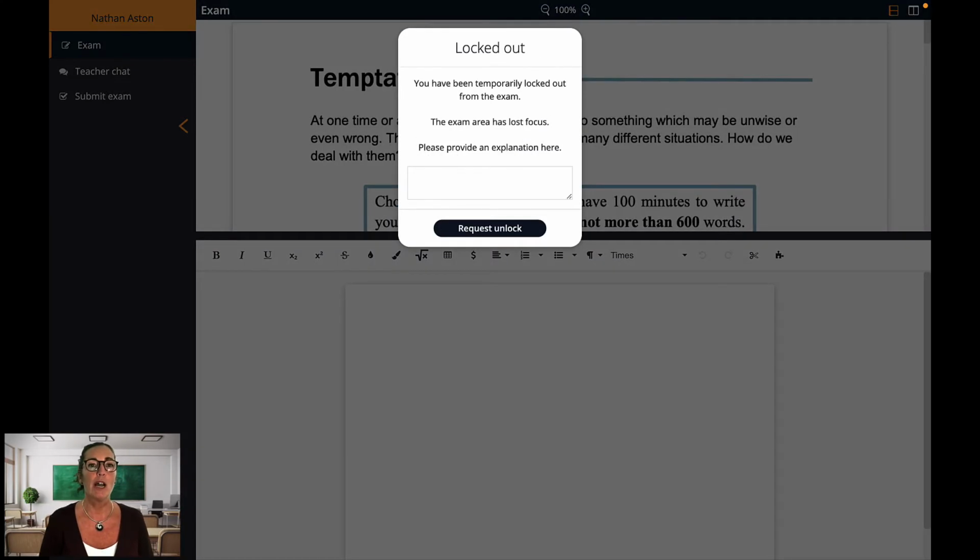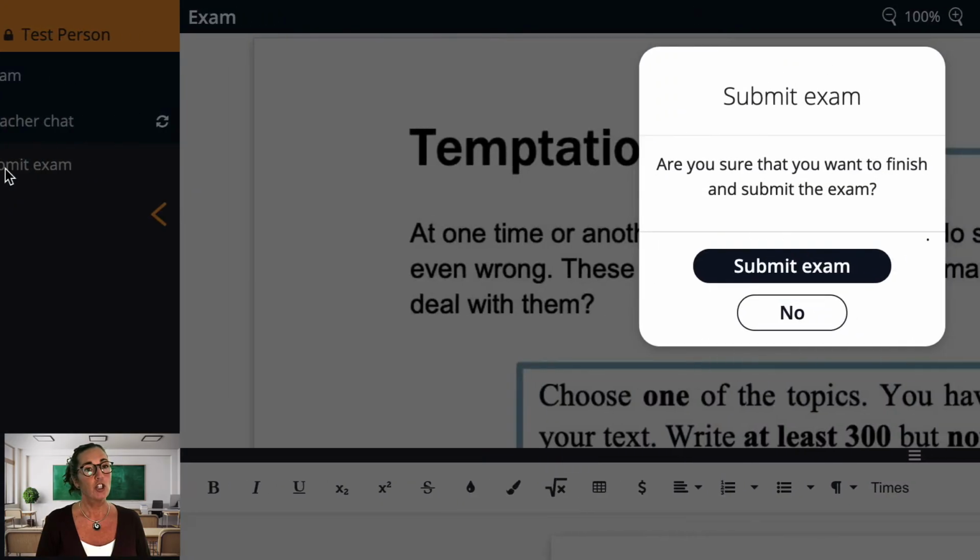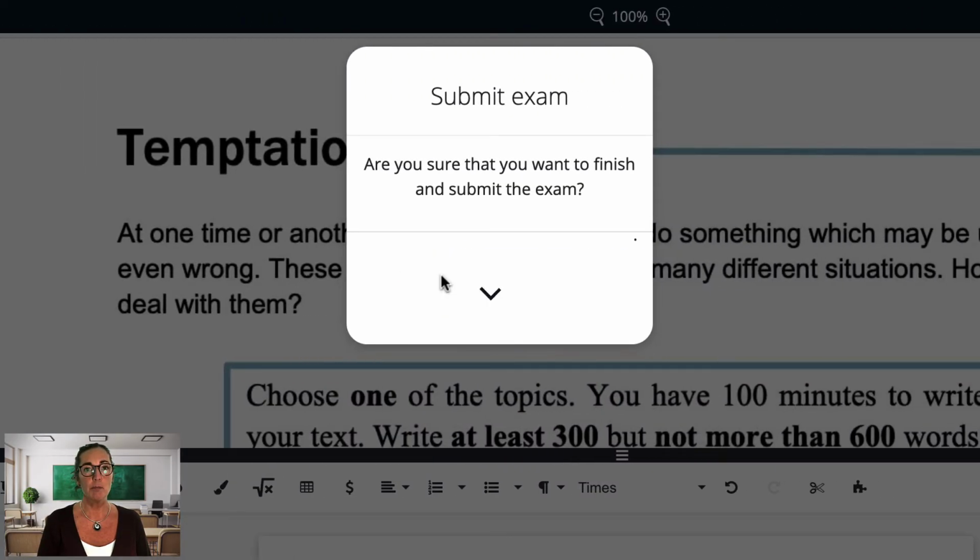Now let me show you what happens if a student for some reason exits the full screen mode. As the teacher, you will be notified in the monitoring view and depending on the exam settings, the student might have to type in an explanation in order to resume the exam. That looks like this. When a student is finished with their exam, they can submit their answers by clicking here.